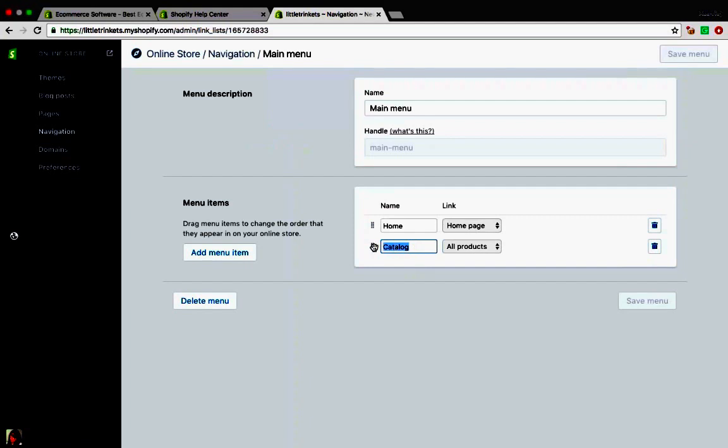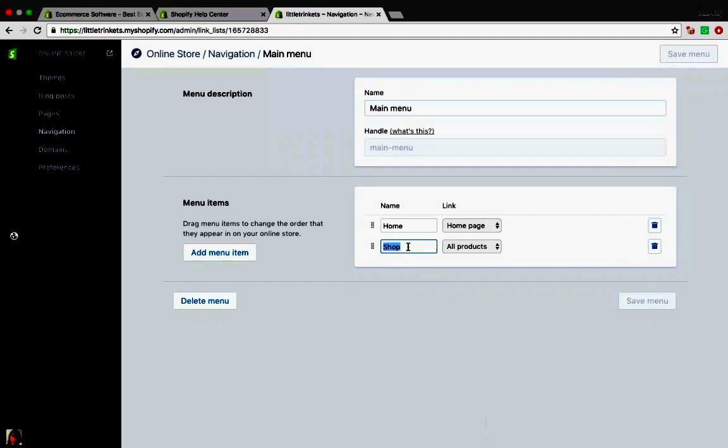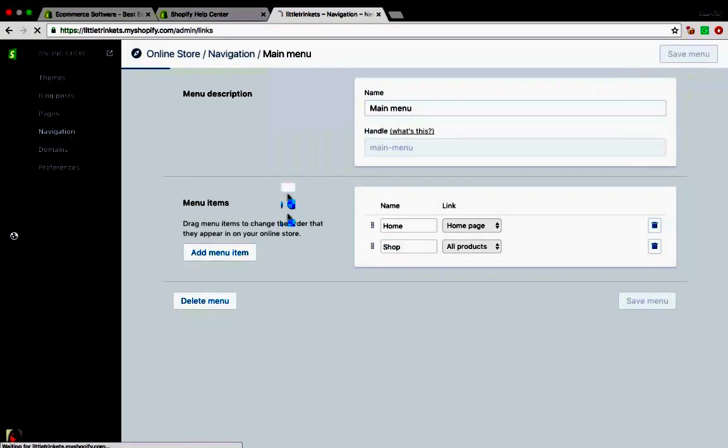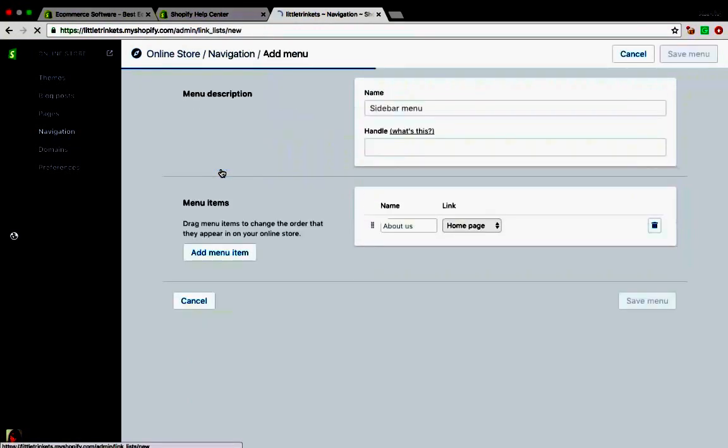All right, so the first thing I'm going to do is edit this menu. I don't like that it says catalog. I want it to say shop instead. And I'm going to keep that in mind because I want to create a drop-down menu from this. Maybe that's what I'll do first. I'm going to create a drop-down menu. So what I'm going to do is copy this name. So on my keyboard, I'm typing Command C to copy. And I'm going to go back to my navigation page, and I'm going to create a new menu list.